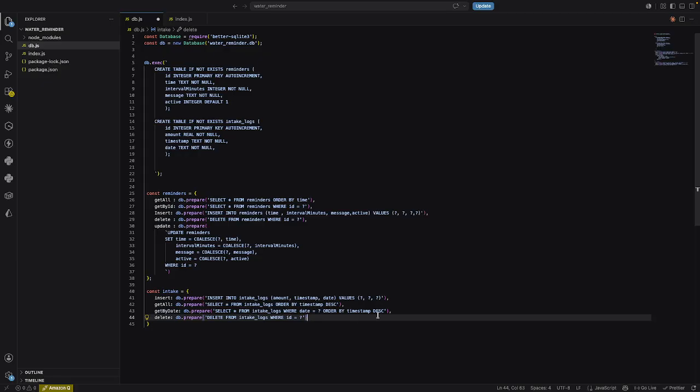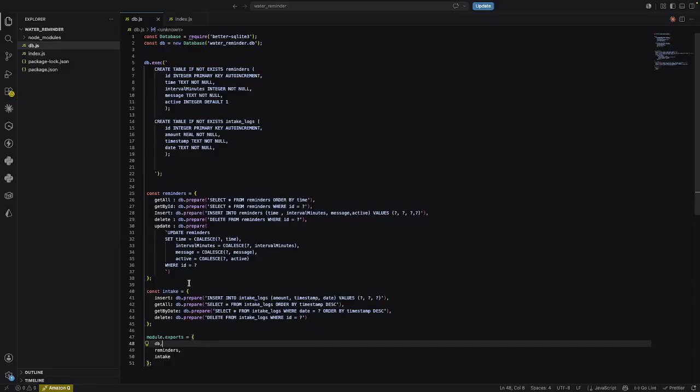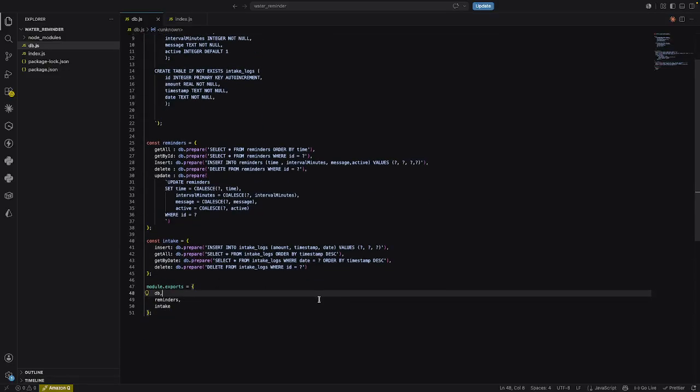So that's why we are passing the descending order right here. And in here we are ordering by the timestamp in descending order, which is of course similar to what we mentioned. And that's it. This is for the intake object. And now the final thing to do is we call the module export, and we export everything, not only the objects of reminders and intakes, but also the DB, which also will be used in our index file.